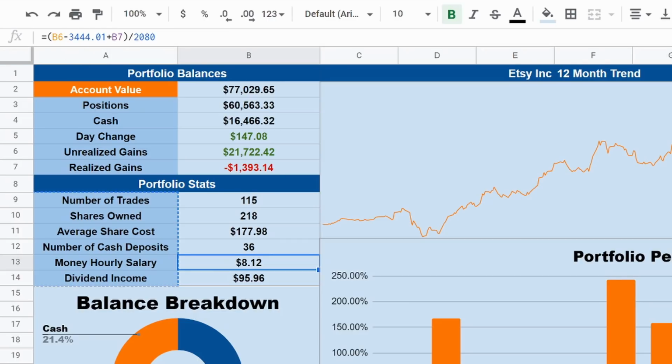The only reason why I have negative 3,444 in this is because that's how much I made last year. So this is just counting for 2018. So if you're starting fresh, not 2018, 2020. If you're starting fresh, you don't need to do that, obviously. Instead, you would just do your unrealized gain, and sum it together with your realized gain, and then you divide that by 2,080. That's how many hours are in a 40-hour work week for 52 weeks in a year. That's the equivalent of what you're working a full-time job if you're working 40 hours a week.